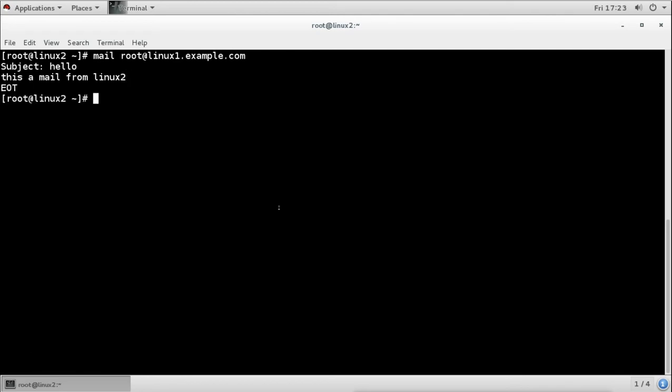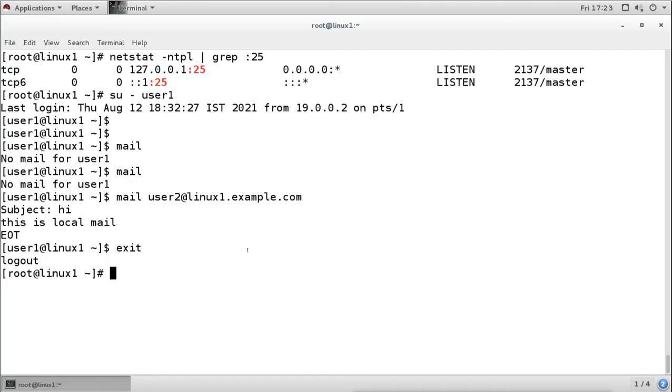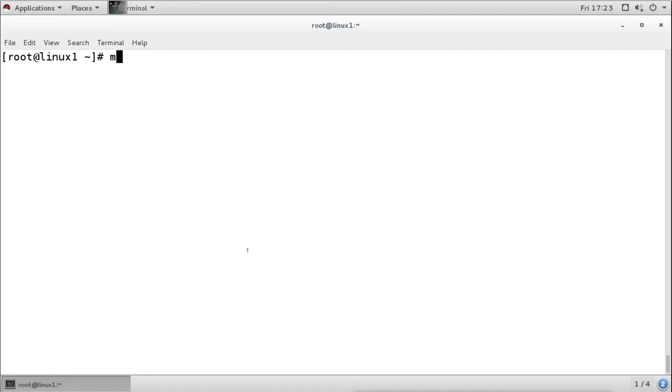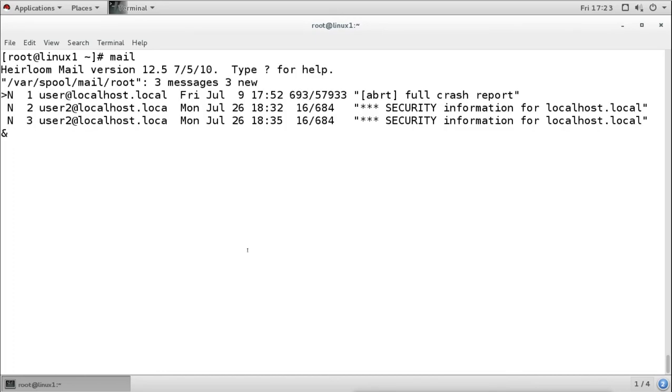Now remember, it is not accepting mail from the other system. So if I go to the server Linux 1 and check whether mail has come for the root user, it is showing some mail. Those are system generated mails, security related information. That is different, but the mail sent by the user from Linux 2 is not showing here. So the mail is not coming here.